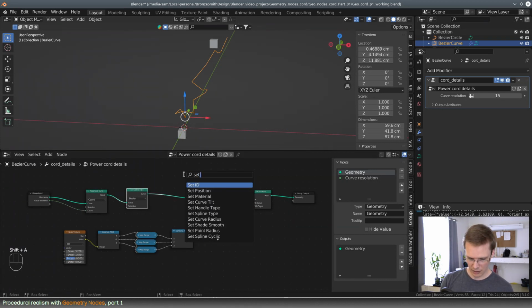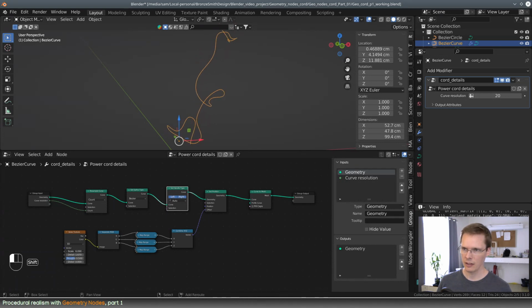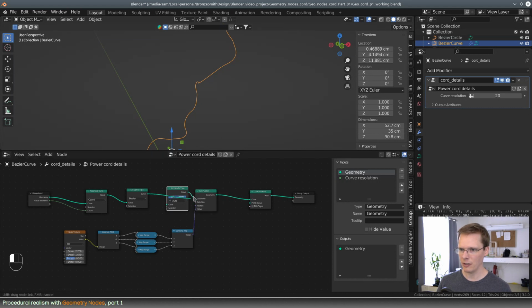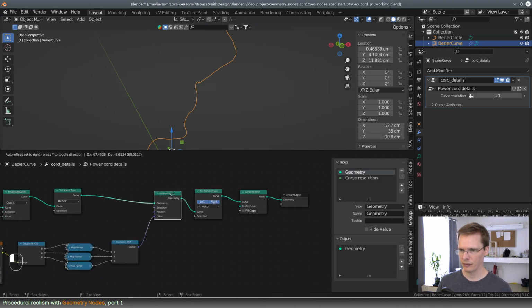Set handle type. So we want to change the handle of the curve to something that's smooth. So now we have a curve that's actually smooth. And we'll change the detail here, and it changes the curve a little bit. Set it to 20 probably. So we're at this stage now, and I'm wondering if it changes anything if I set this afterwards. Doesn't look like it. Leave it there for now.